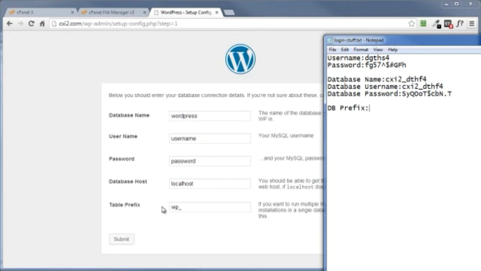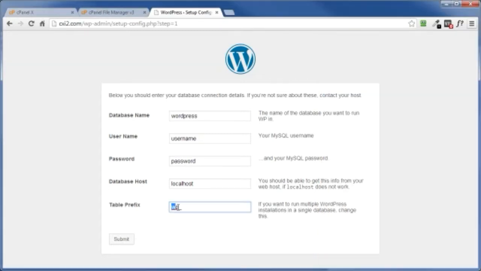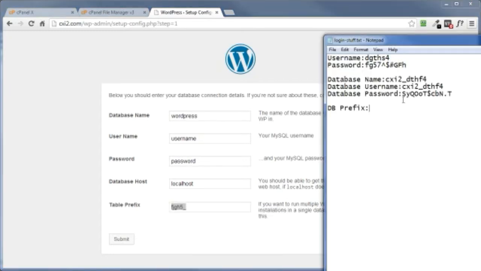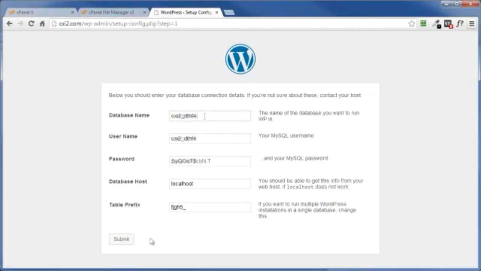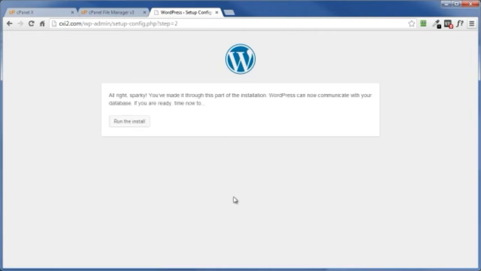Now I'm also going to change the table prefix here as well. So I'm going to go ahead and do that now. You can change it to whatever you want. It's just that leaving it in the default wp_ is one more thing that the hackers can use to get into your database and wreak havoc all over your WordPress site. So I'm going to go ahead and copy that and paste it here. And copy the username, database name, and password and put them in the appropriate boxes. Then click on Submit.